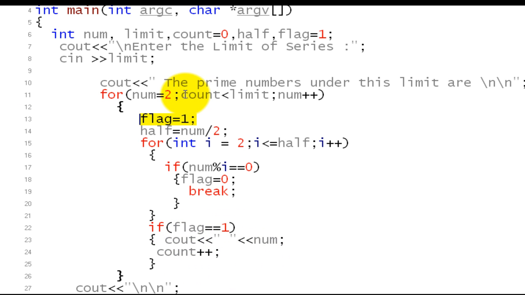Similarly, it will go again. Num is now 6. Now 6 will run here, because the remainder will be 0. Flag will be set to 0, and it will break out of it. Flag is not 1, because we have set it to 0 here. That means it will not print num, and neither does it increment count. So it goes again to the 7, and 7 will be printed, and it will print until count is less than limit. Okay, because I start from count 0. So if I say 5, it will print 5 numbers.